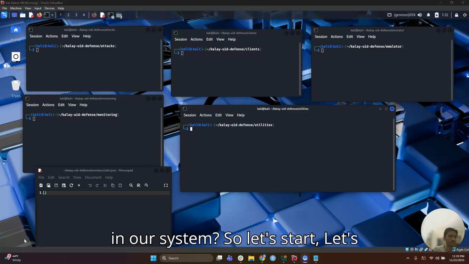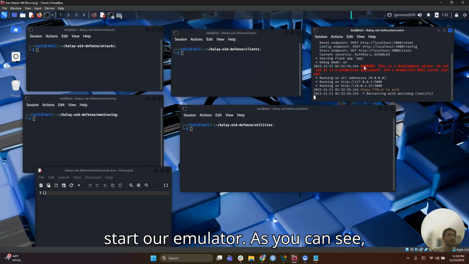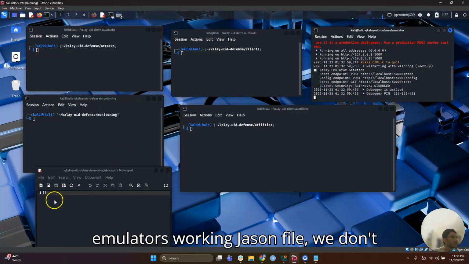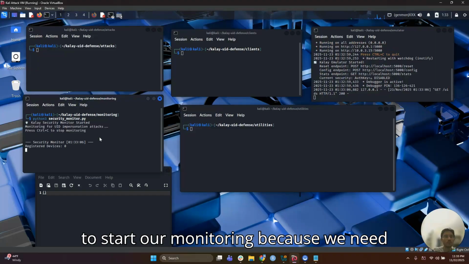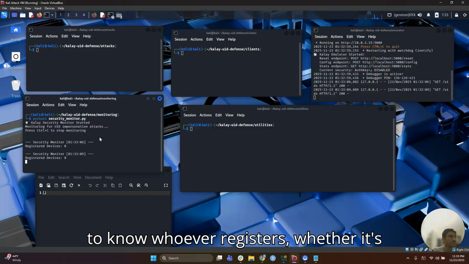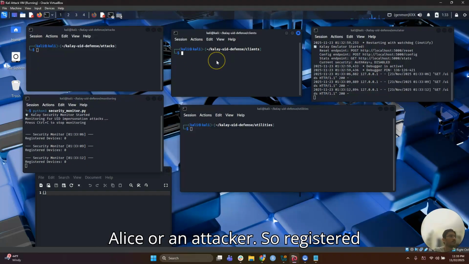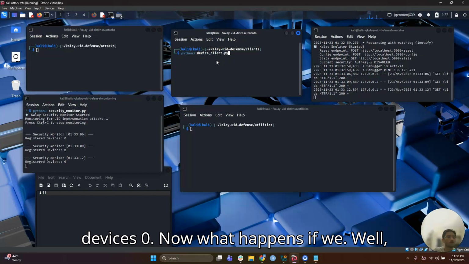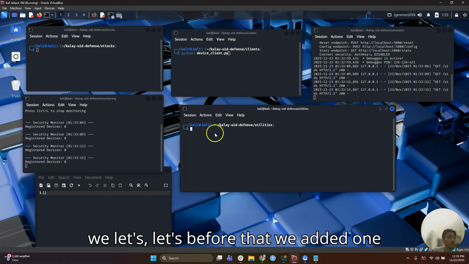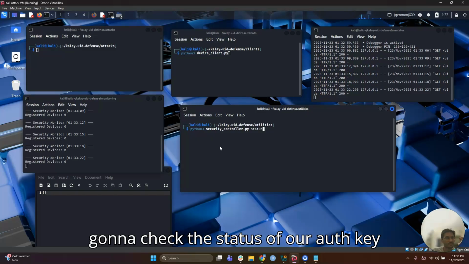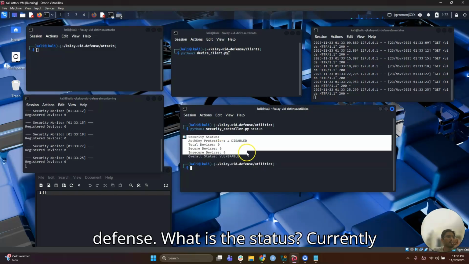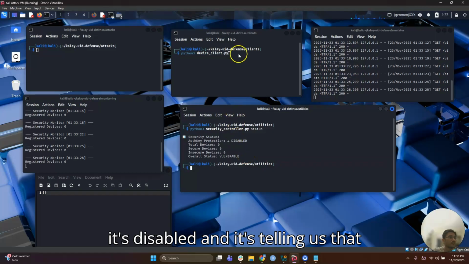So let's start our emulator. As you can see, the emulator is working. In the JSON file, we don't have anyone registered yet. We're going to start our monitoring because we need to know whoever registers, whether it's Alice or an attacker. So registered devices is 0. Before that, we added one extra step over here. We're going to check the status of our hotkey defense. What is the status? Currently, it's disabled, and it's telling us that our system is vulnerable.